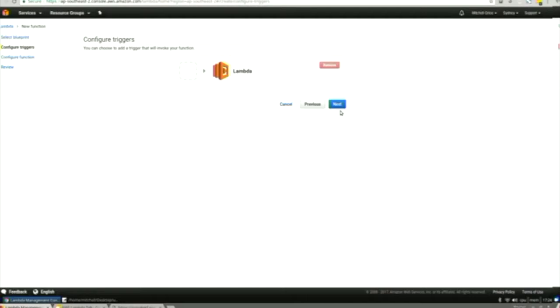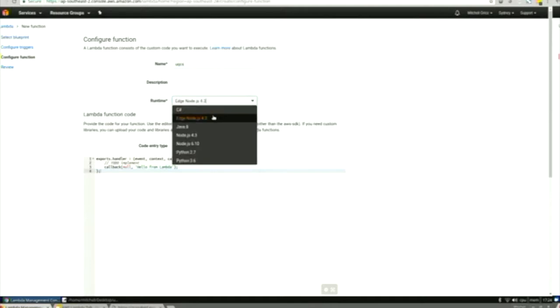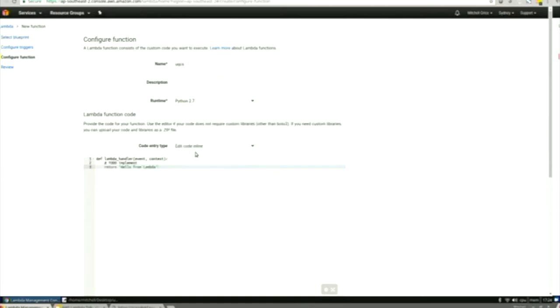So, Lambda function next. Give it a name. I'm going to call this UQCS. I'm going to pick my runtime. Oh, here's the one I missed. Oh, there you go. No, I didn't miss one. There's just lots of versions of Node. So yeah, C#, Java 8, three versions of Node, two versions of Python. I'm going to do 2.7 because I suck at updating. And we're going to paste in my code. Importantly, my code doesn't use any external libraries.